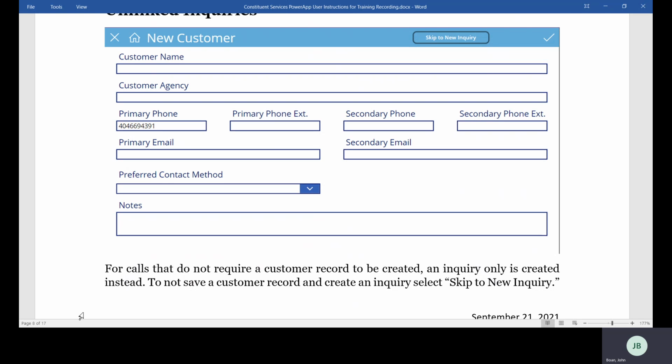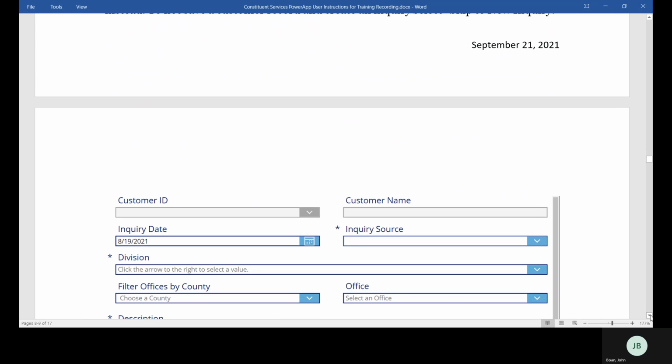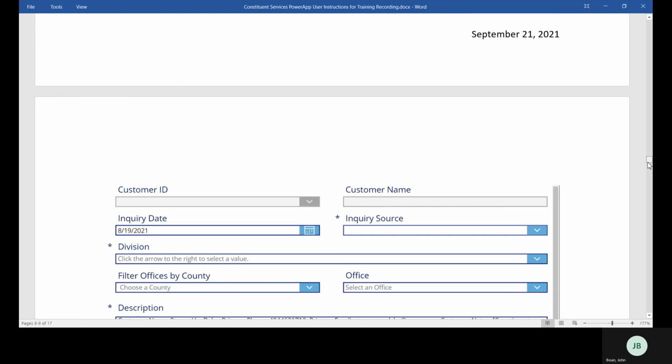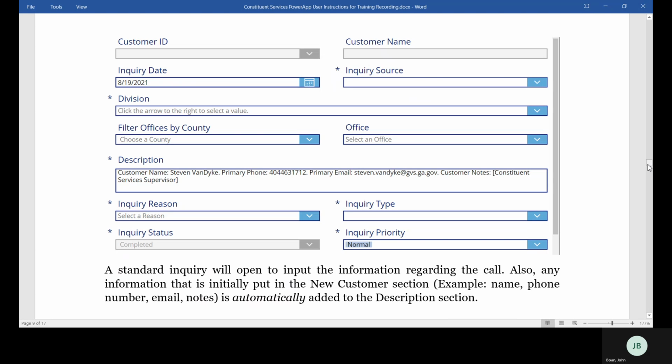To not save a customer record and create an inquiry, select Skip to New Inquiry at the top. A standard inquiry will open to input the information regarding the call. Also, any information that is initially put in the new customer section, example, name, phone number, email, or notes, is automatically added to the description section.